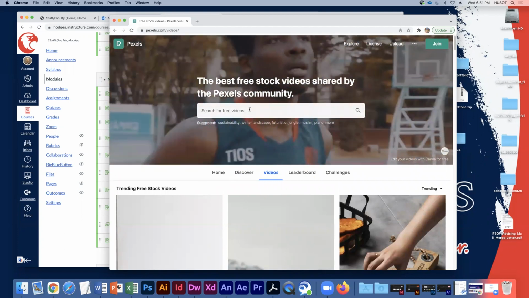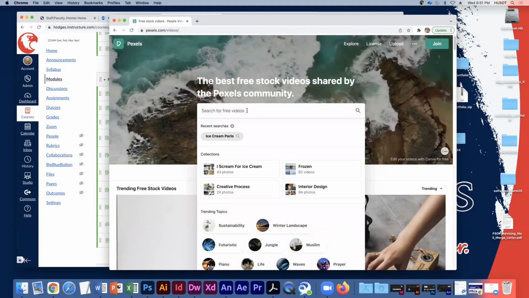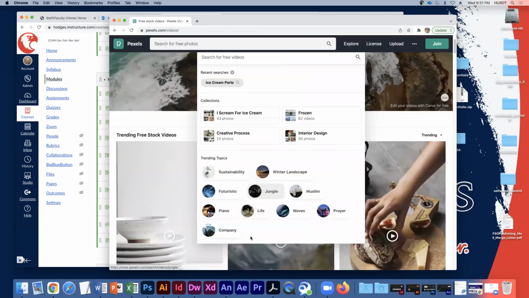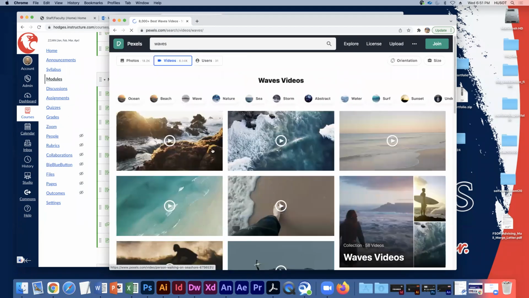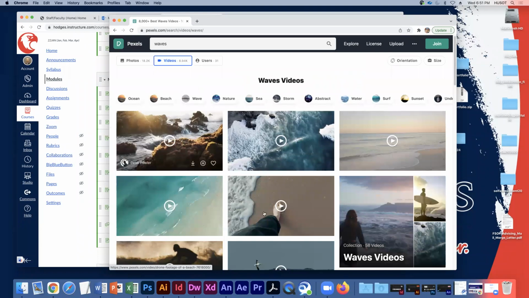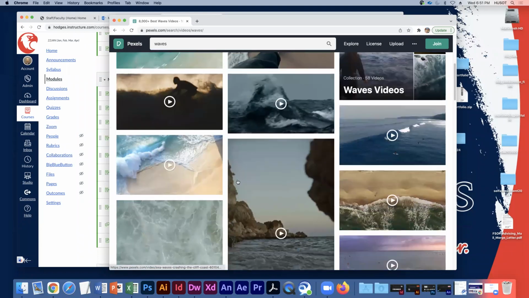So if you're not shooting it on your phone or on your tablet and you need some stock video, you want to type in anything you're looking for. I mean, we could scroll down here and just pick some of the, Waves is just one that's already picked here. Look at the beautiful drone video, and you've got just high definition, really high quality video clips.